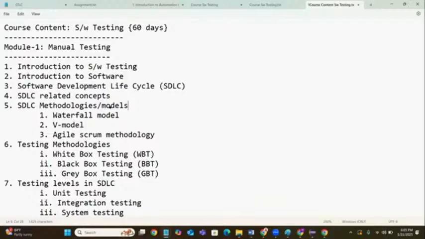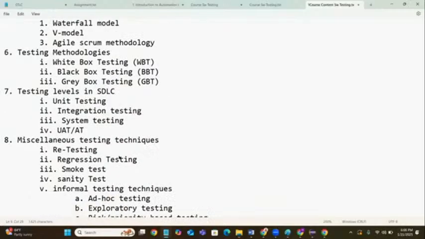After that, different kinds of testing levels in the software development process, such as unit testing, integration testing, system testing, user acceptance test or acceptance test. And again, integration testing, we have different kinds of techniques: big bang approach, incremental approach, top-down approach, bottom-up approach, hybrid approach.